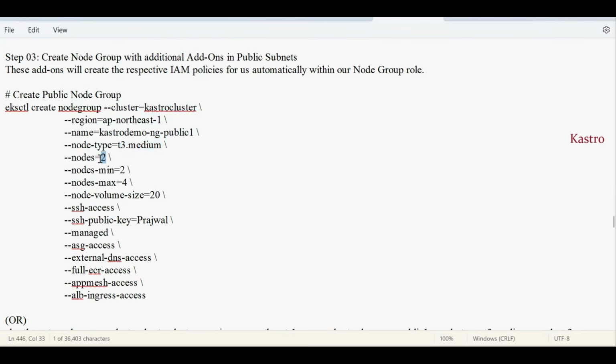I need 2 nodes for that. Minimum is 2 nodes and maximum is 4 nodes. Based upon the traffic to the server, traffic to the site, the number of nodes will automatically get updated. That's called auto scaling. And volume size, I'm going to use 20 GB, and SSH access keys.